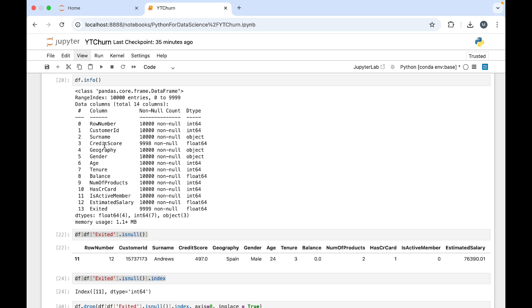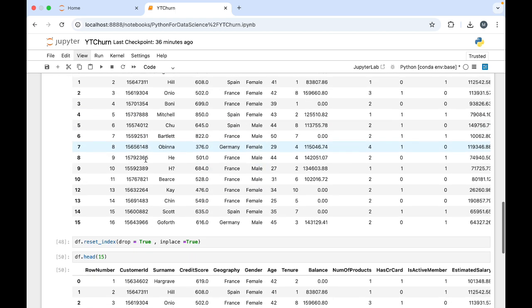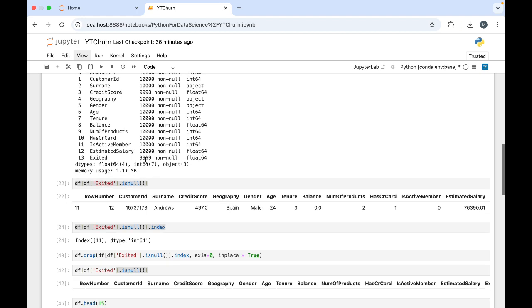we got to know that this credit score column also has null values, right? You can see its data type is float, and there are also some null values. So let's see how many null values are there, okay?